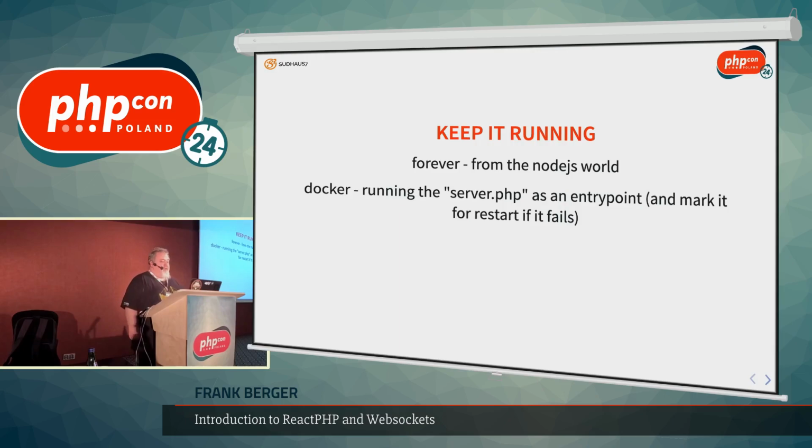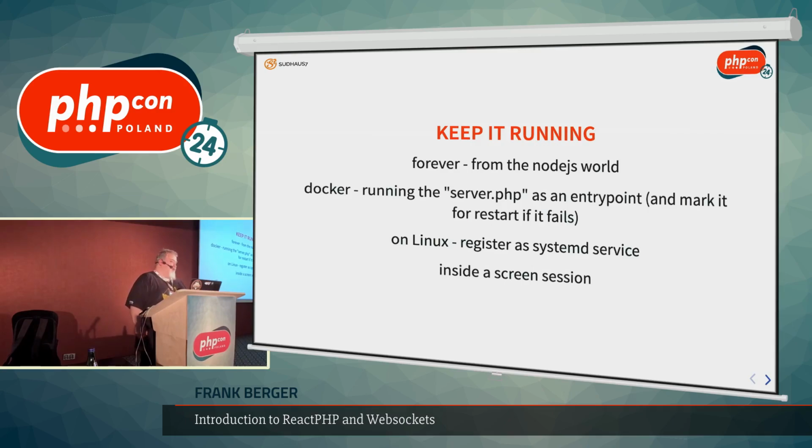You can use Docker, running the PHP server as an entry point, and mark the Docker container as restart when it fails. On Linux, I did that as well. Register it as a systemd service. It's not that hard. You can set there as well to restart on fail. Or what I did, I run it inside a screen session. It is really stable. If there are no bugs or race conditions in there, it will run. That server you just saw ran for a year. It just runs.